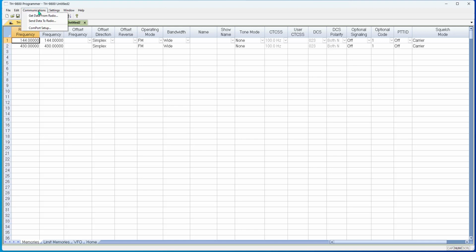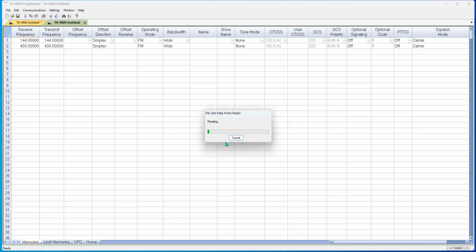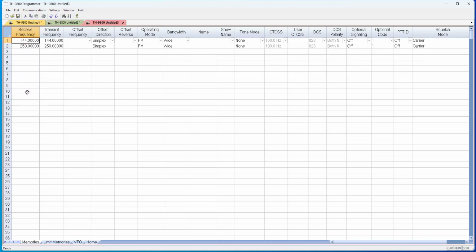So now I'm going to do communications and get data from radio. I have the 220 radio hooked up and it's going to read it. And now that it has finished, notice I have 6 meters, 10 meters, 2 meters, and 220. And now if I try to put in a 440 frequency, it's an invalid frequency. What will trip you up with this is you do file new. Now I'm 2 meters and 220, but why can't I put in 440? I know this radio comes in a 440 version.